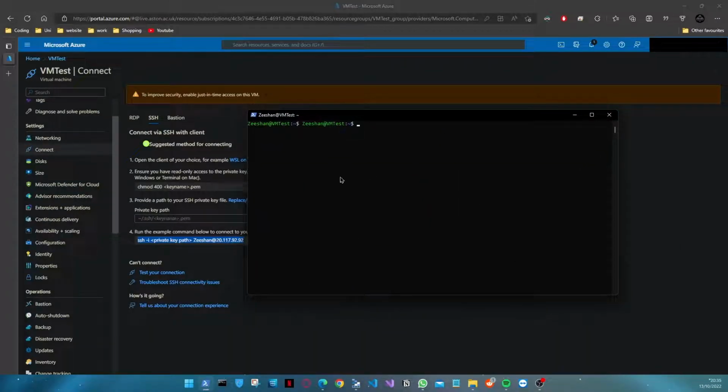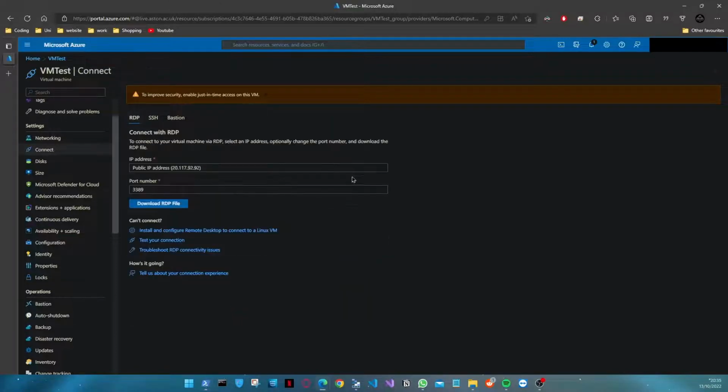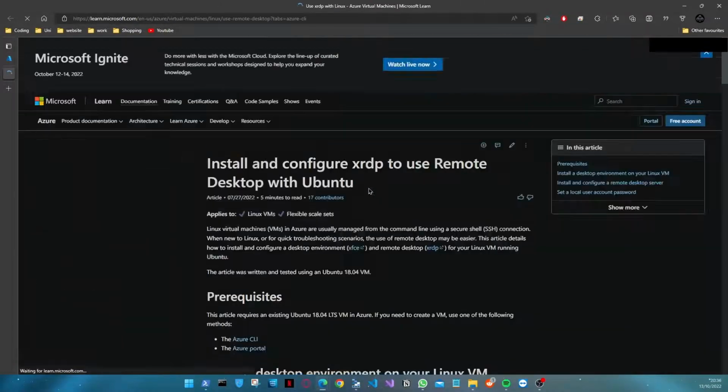Now I'm going to show you how to RDP into the machine. So we'll click here. It's quite simple. But we are going to have to do a few commands to make sure that the Linux machine can RDP into the current Windows machine you're on. If you have a Windows virtual machine, you don't really need to do much. You just need to download the RDP file and it'll be fine. So I'm going to try to do that. Just click this and it should show you everything that you need to do.